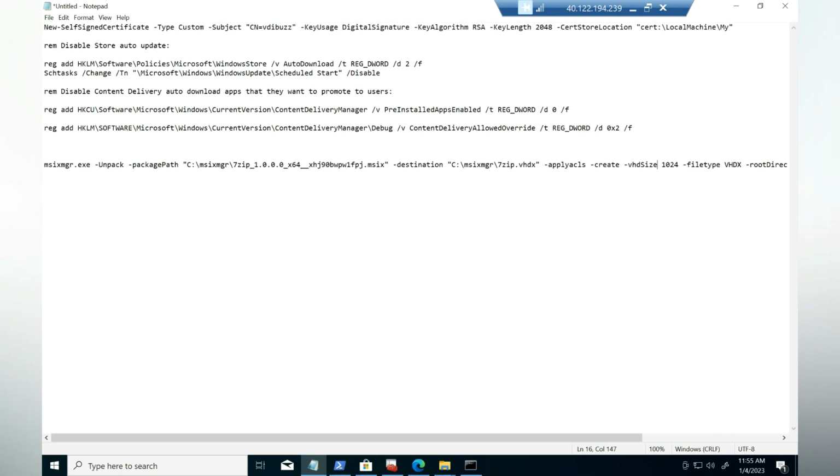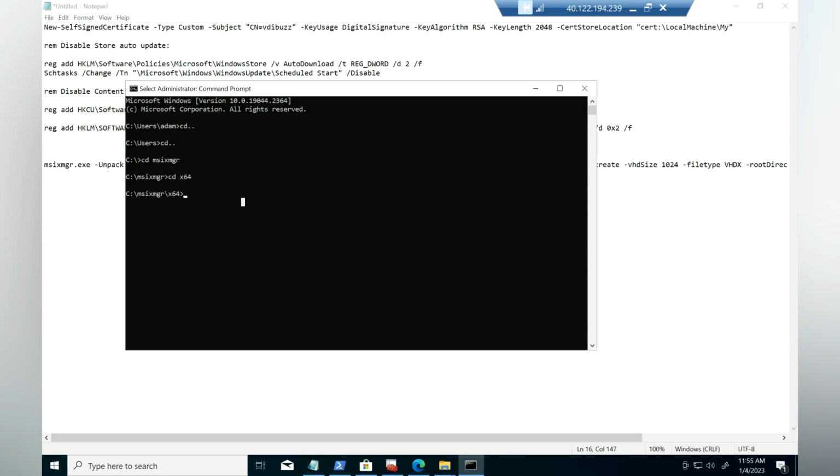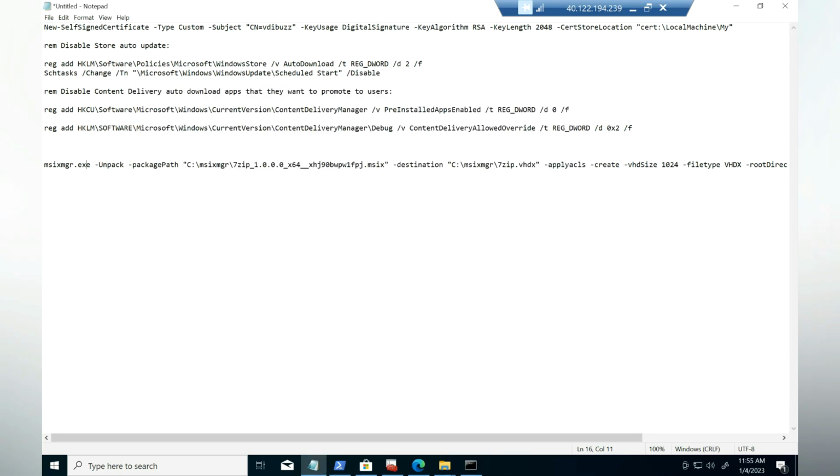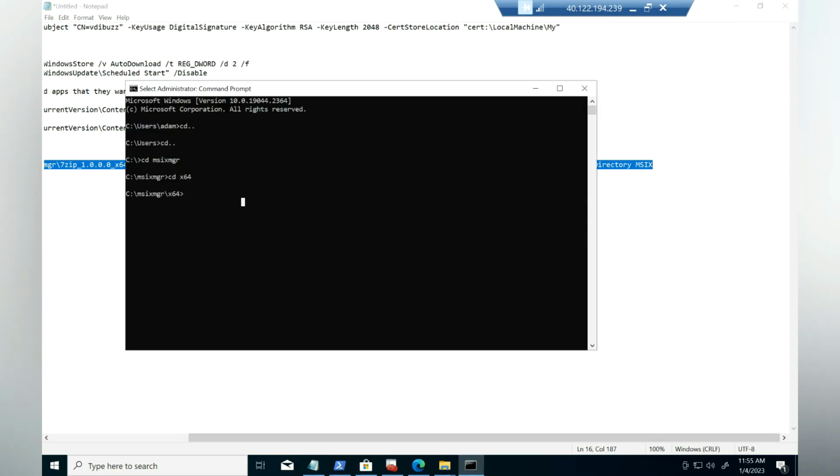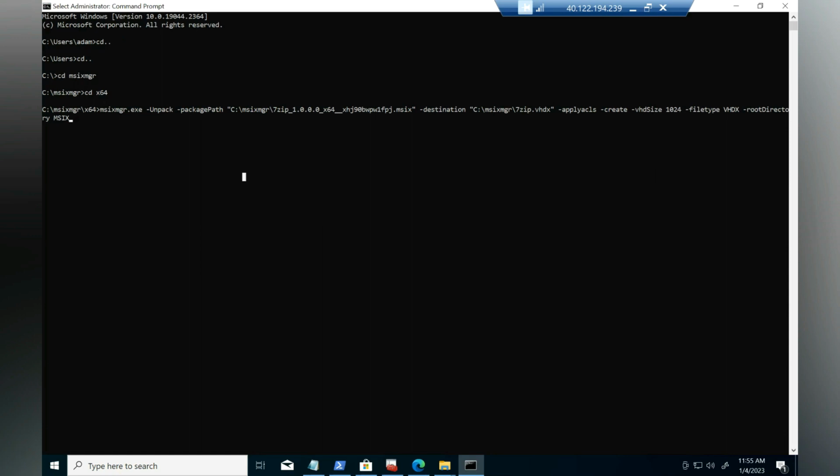Now we have to go to the command prompt and point our command prompt to the MSIX folder which we copied to the C drive. So as you see, I have pointed to C MSIX MGR then x64. So now we need to copy this command, which is msixmgr.exe, then unpack the MSIX into vhdx. So I'm going to copy here and I'll paste it in the command prompt, and then we will execute it.